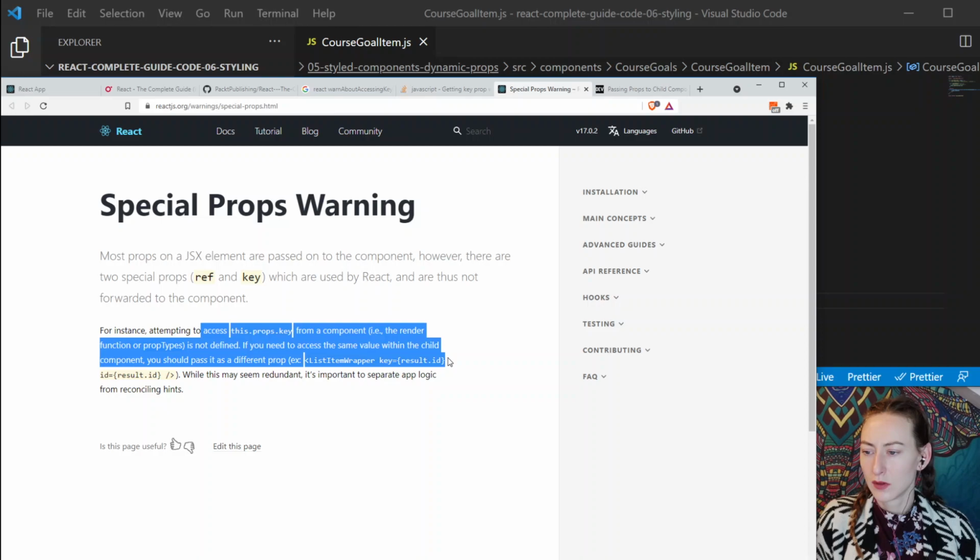There are two special props, ref and key, which are not forwarded. For example, if you want to access this props.key, i.e. the render function of prop types is not defined.